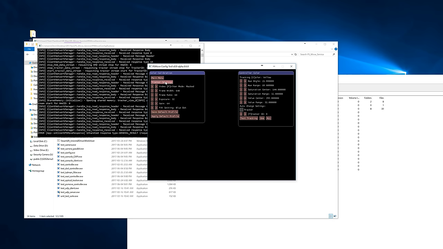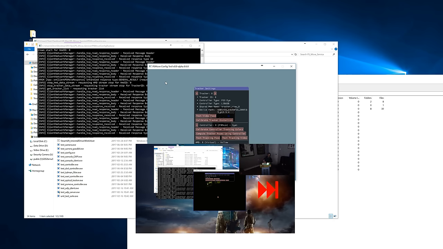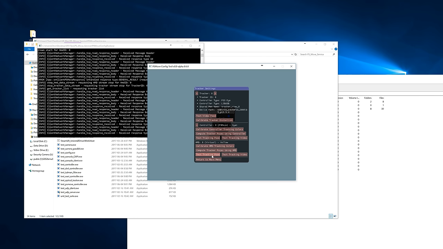If you have previously done the compute tracker poses, you won't need to do this again. But if this is your first time setting it up, this is the part where you're going to need to use the borrowed or spare PS Move controller to compute the poses. Details on how to do this are in my full setup guide.